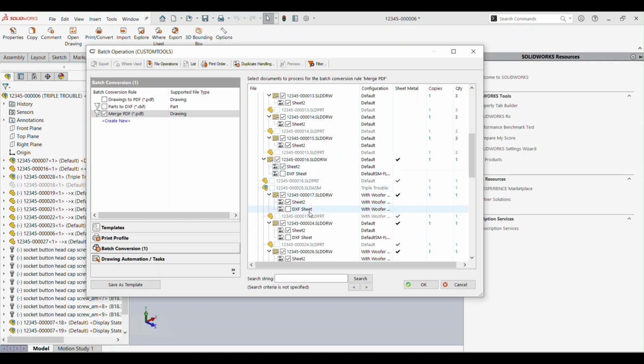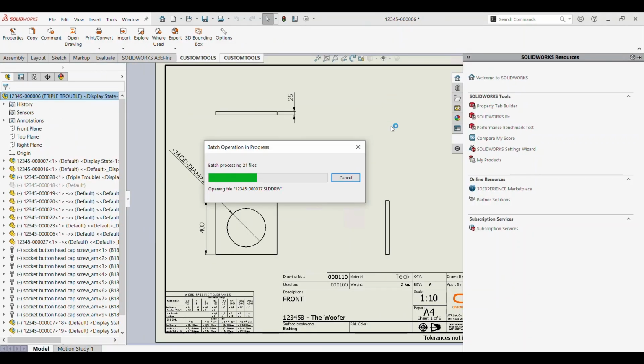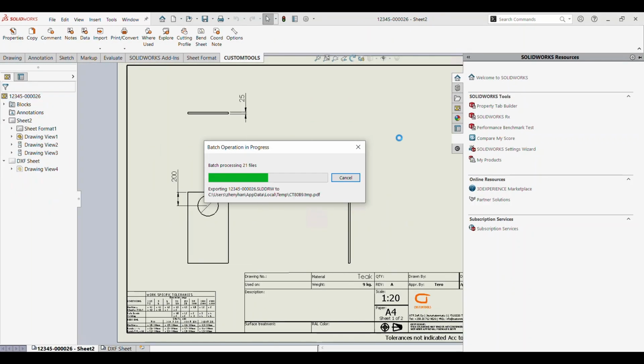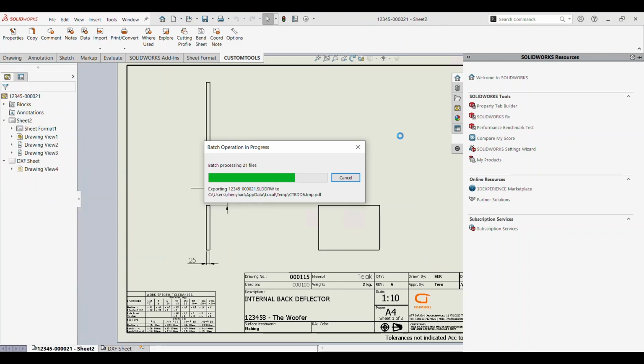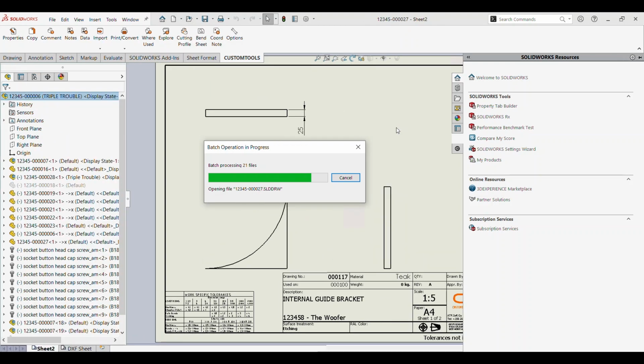Everything is set. Let's run the conversion task. The Merge PDF conversion task is running. It will convert all the drawings of this assembly into PDF format and merge them into a single PDF file.